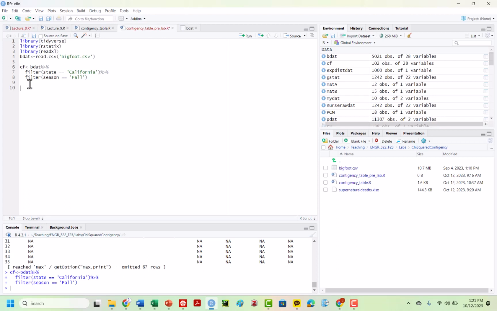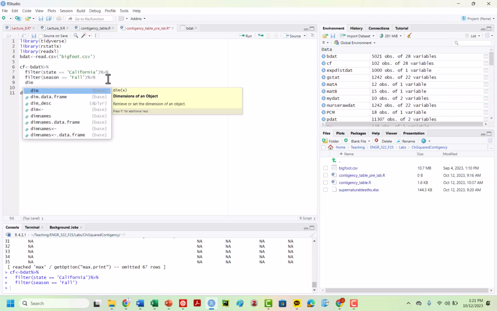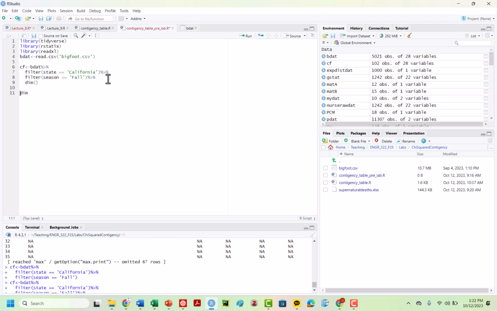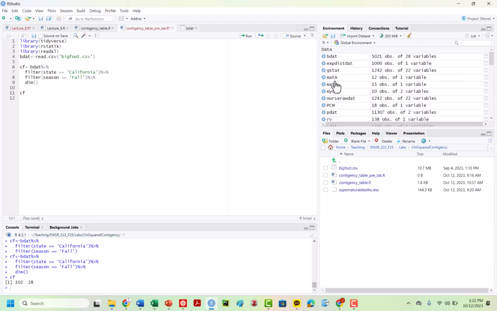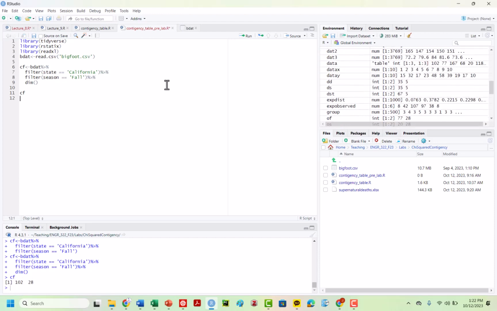And I could look at dimensions. I'm going to do another one, the dimensions of this, and pipe that into my CF. Now I can look at my CF value. CF has two dimensions, 102 rows and 28 columns. So I know that in fall there were 102 sightings of Bigfoot in California. That's going to be my data set.